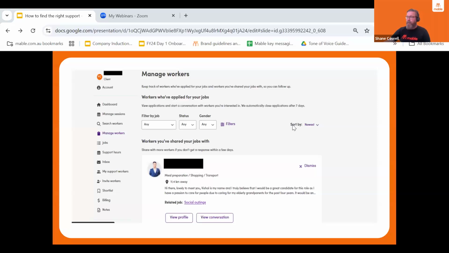Yeah, thank you, Sophie. So once you start to receive responses to your job post, we want to make it as easy as possible for you to manage those responses. To do so, we use the Manage Workers tab, and in the Manage Workers tab, you will see the responses that you've received to your job post. You'll also see a brief introduction of the bio from that support worker, and you'll be able to read their message.